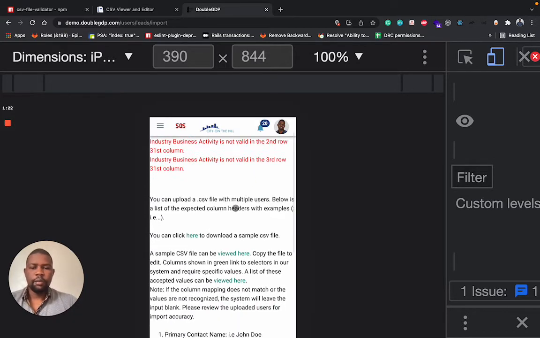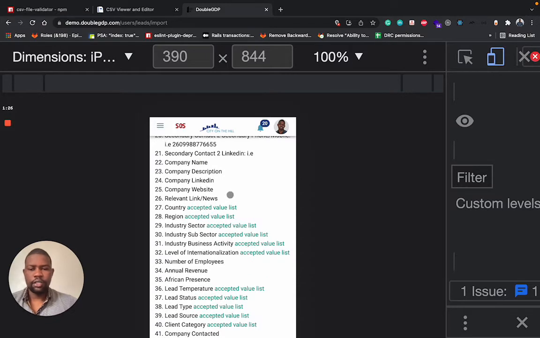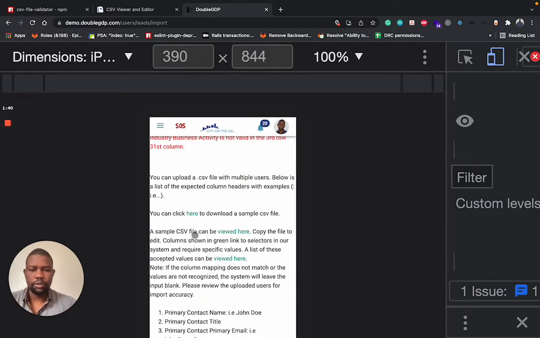To help a user provide valid values, we have below, for each of the selector fields, a link to accepted values. When you click on that link, you'll be taken to an Excel file having the accepted values for each of those selector fields, as you can see below here. You also have an option to select a sample file here by clicking on this link.